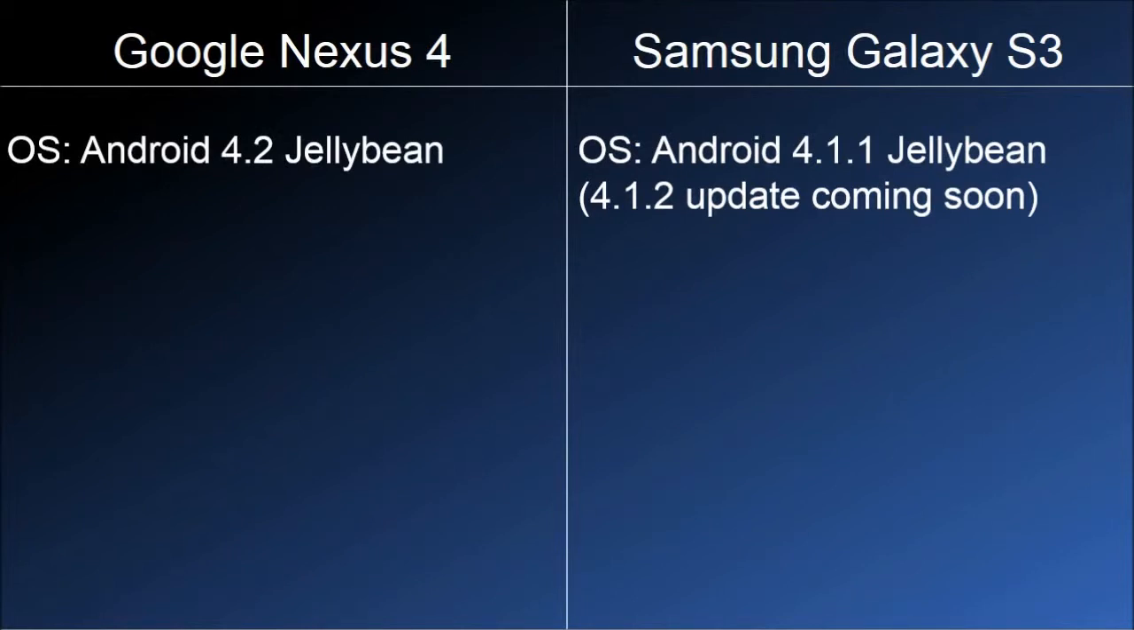Operating system on both is Android, however the Google Nexus 4 has Android 4.2, whereas the Samsung Galaxy S3 only has Android 4.1.1. In some countries it has 4.1.2, but that update is still rolling out. Future updates will also be quicker on the Google Nexus 4, as the OS updates are direct from Google, whereas Samsung have to modify the Android version so that it suits their phones. So the operating system is definitely a big advantage on the Nexus 4.